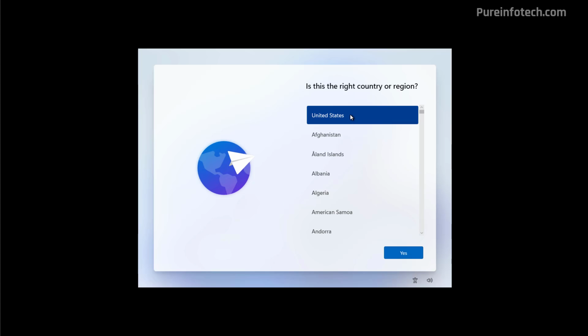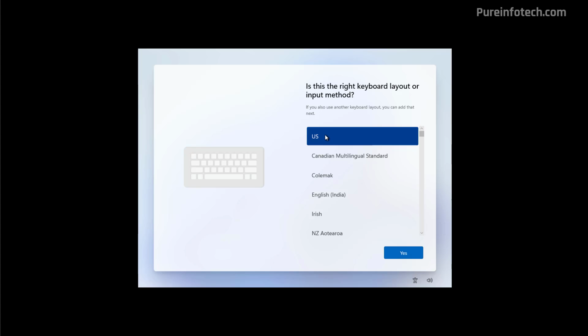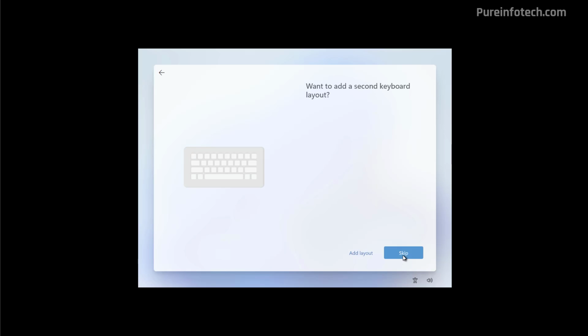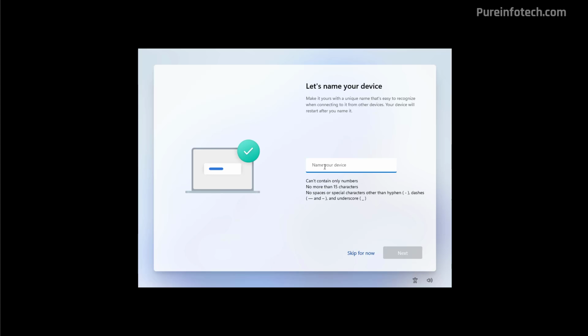First, select the region and click Yes. Now, select the keyboard layout and click Yes. And on this page, click the Skip button. Choosing a computer name is optional, but it's recommended. Once you click Next, the computer will restart and it's going to pick up where you left off.